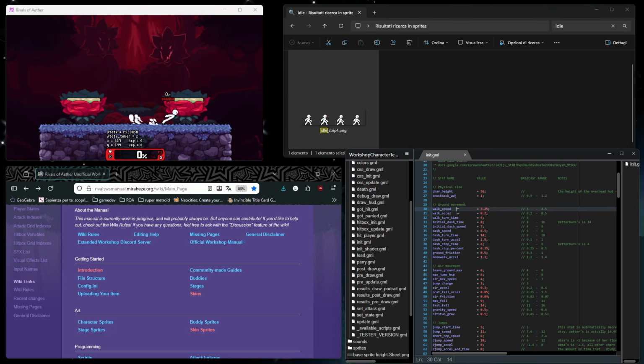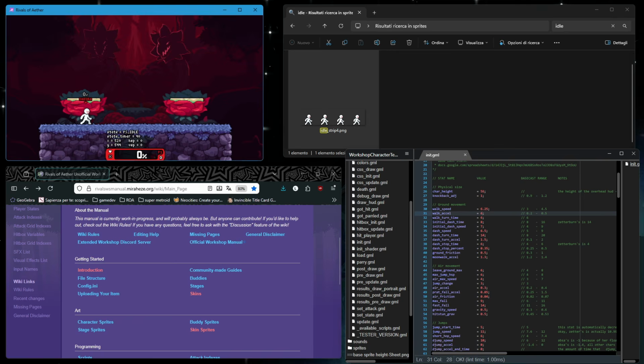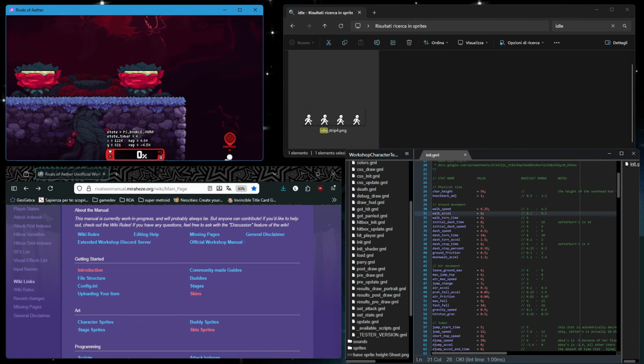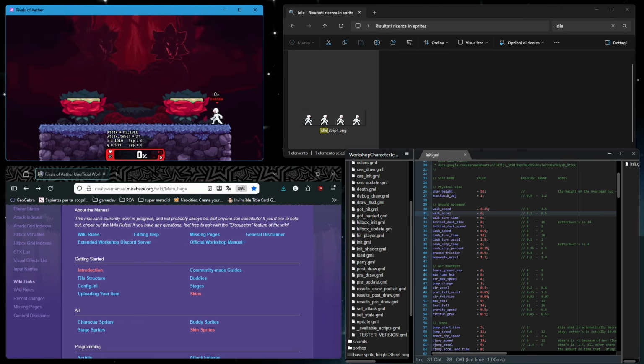Then you have the walk speed, which is just how fast the character walks, and the acceleration. Let's say if I want to change the walk speed to 6 and have a lot of acceleration, you'll see the character accelerates to max speed a lot earlier. Then you have walk turn time, which is how many frames the character spends while turning around for the regular turnaround animation. You can press either select or backspace to go into frame by frame.